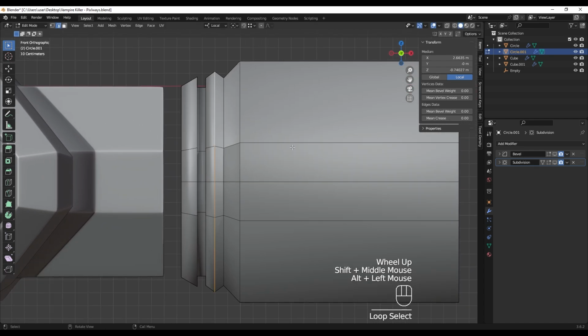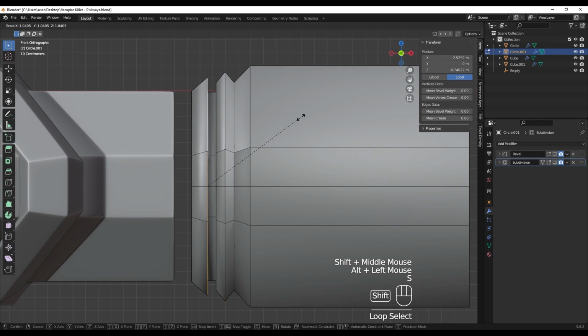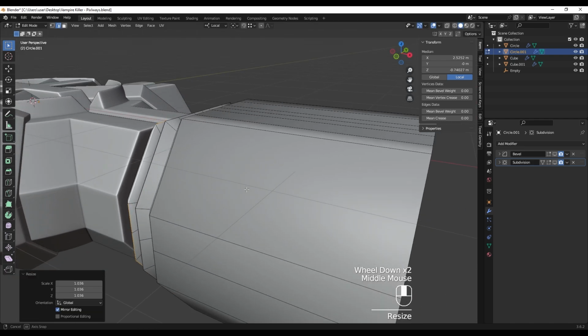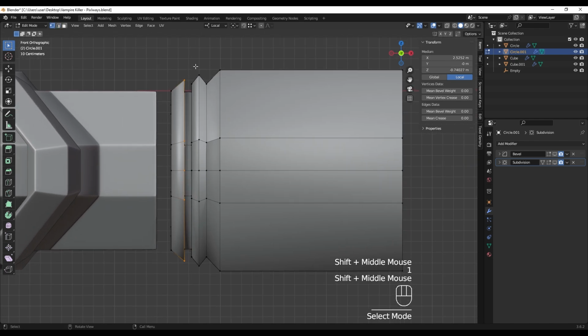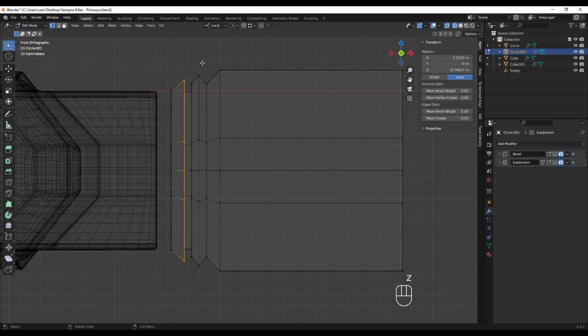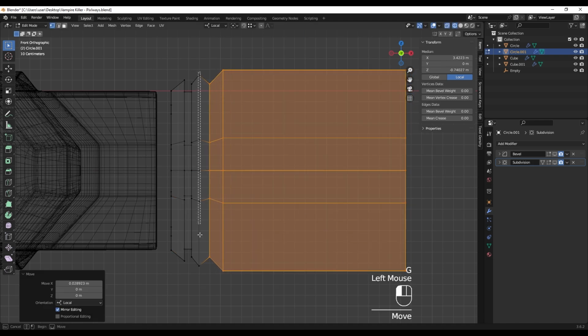And also we can increase the size of this one, and select this one, and scale this even more. I think these are a little close to each other, so I'm going to go to wireframe and select these, move this out.